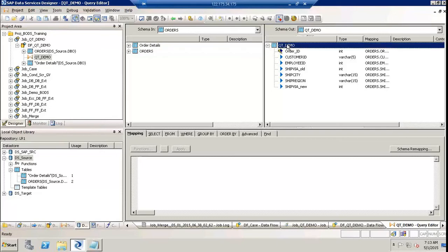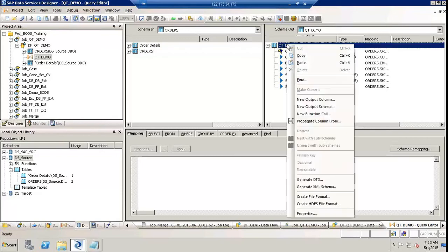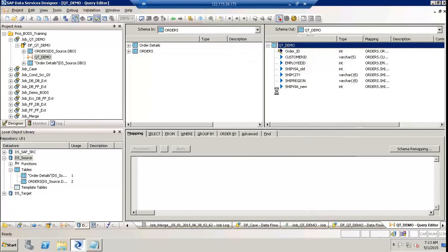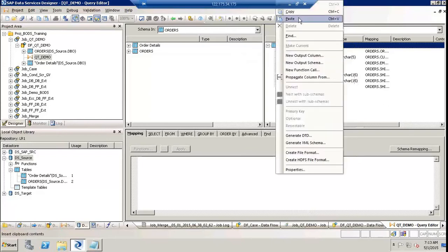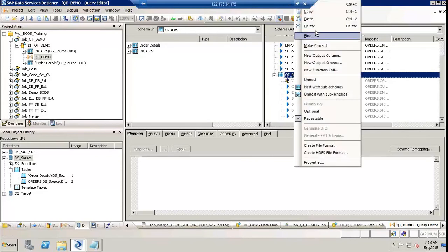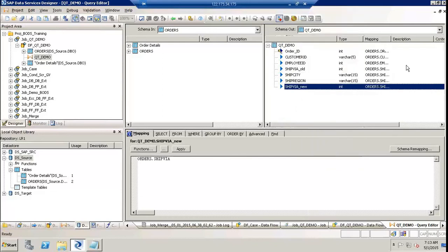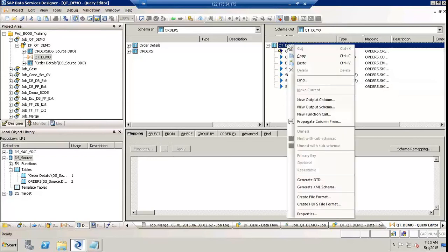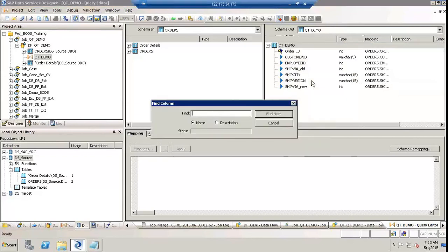So if you select the schema out, the main schema, and do a context menu, you have options like cut, copy, and paste, right? You can copy this and again paste it back in some other schema or some other query transformation. So just to make sure that you copy this entire structure from here and you want to reuse it in some other query transformation, not only this one but also some other query transformation, you can do a copy and paste. Then you can also do a quick find if it is present in the target, right?